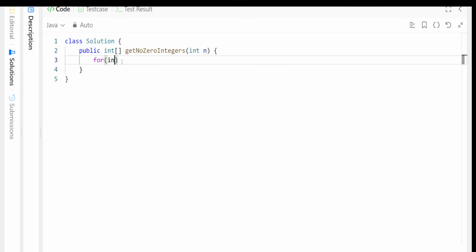Let's take the n we have been given. So I'll take a, which I can start from 1, and this a should be less than n, with a plus plus. Understand? So we will try for all the a. For each a we have to find the b. How? n minus a.